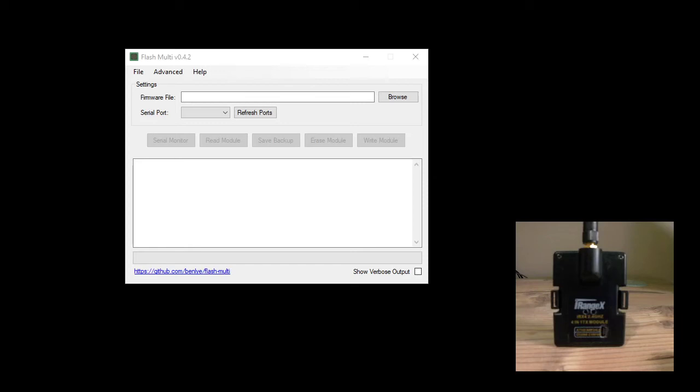In this video, I'm going to show you how to update the multi-module device drivers on your Windows computer using Flash Multi. You might need to do this if you've got outdated drivers and you've had an error message, something along the lines of "cannot claim DFU interface" when you're trying to write firmware to the module, or you just may not have the drivers installed at all, so you want to install them for the first time.